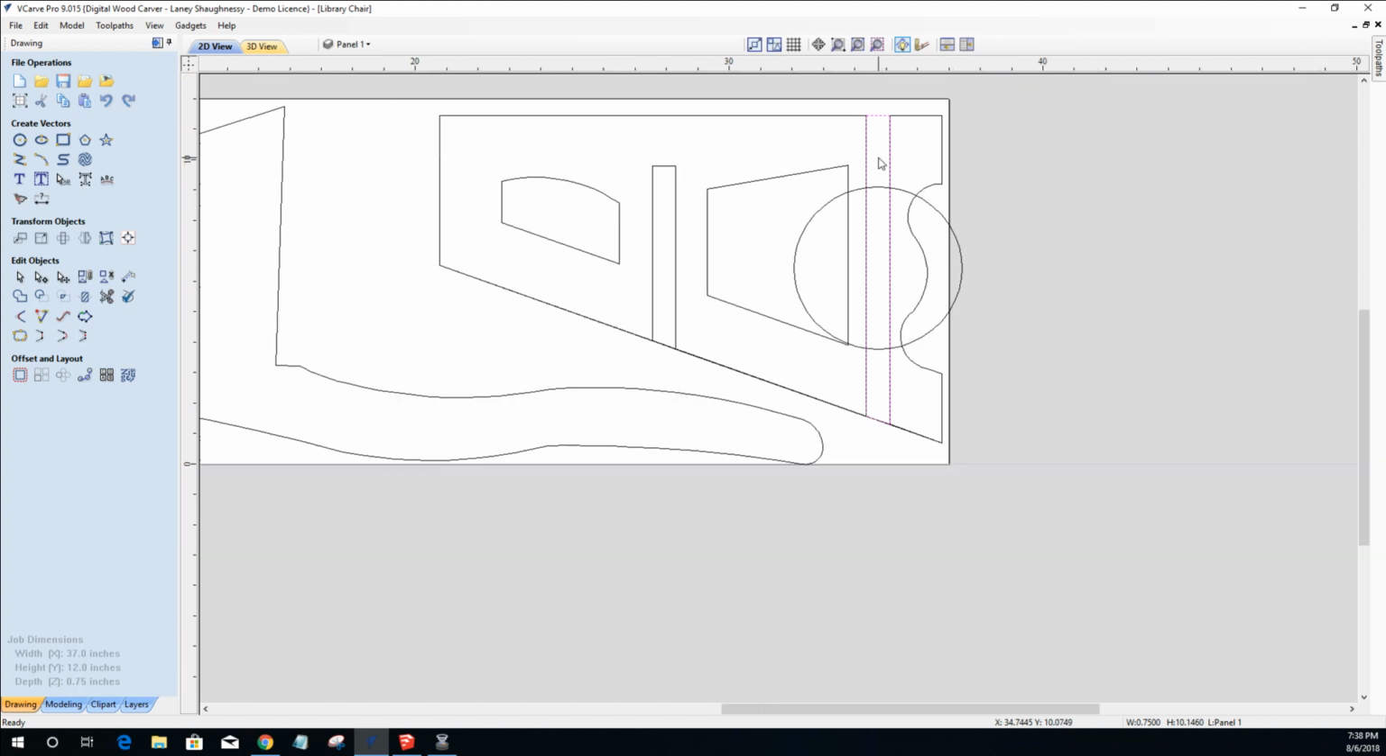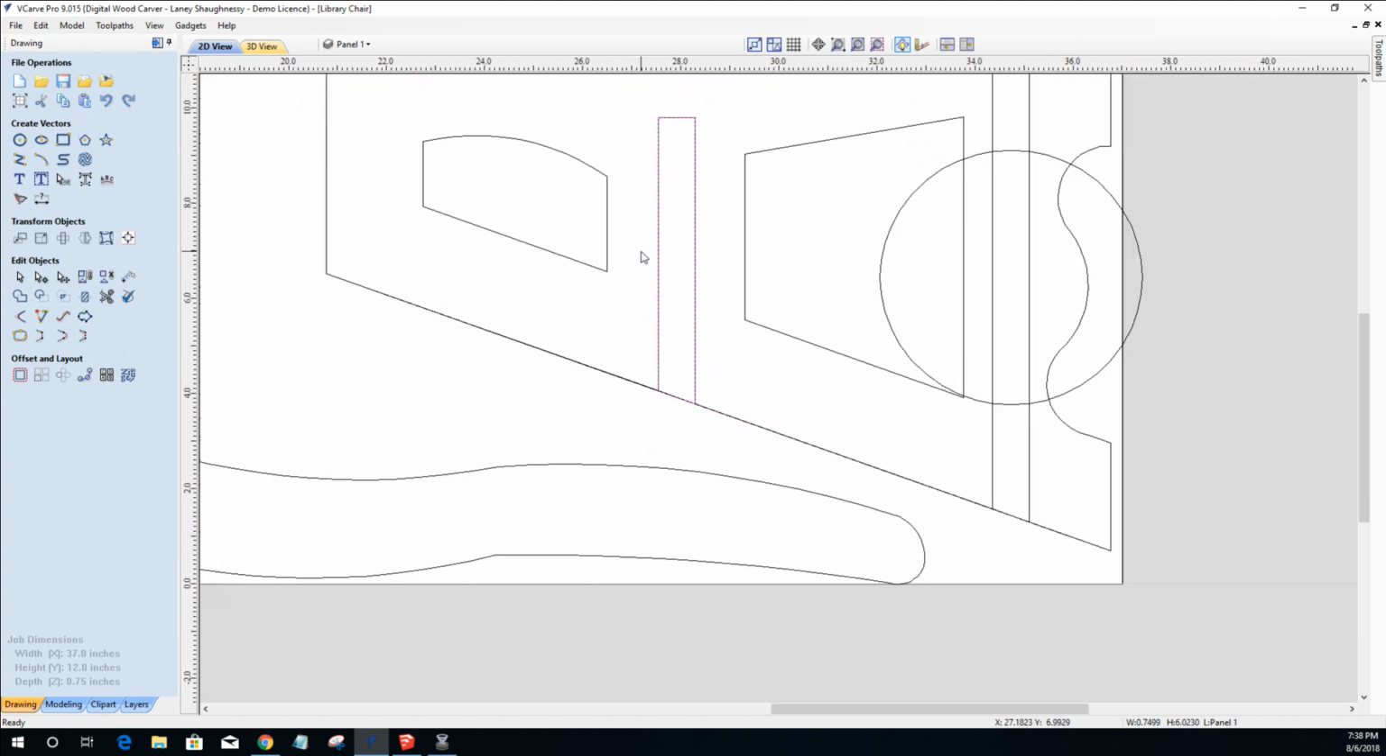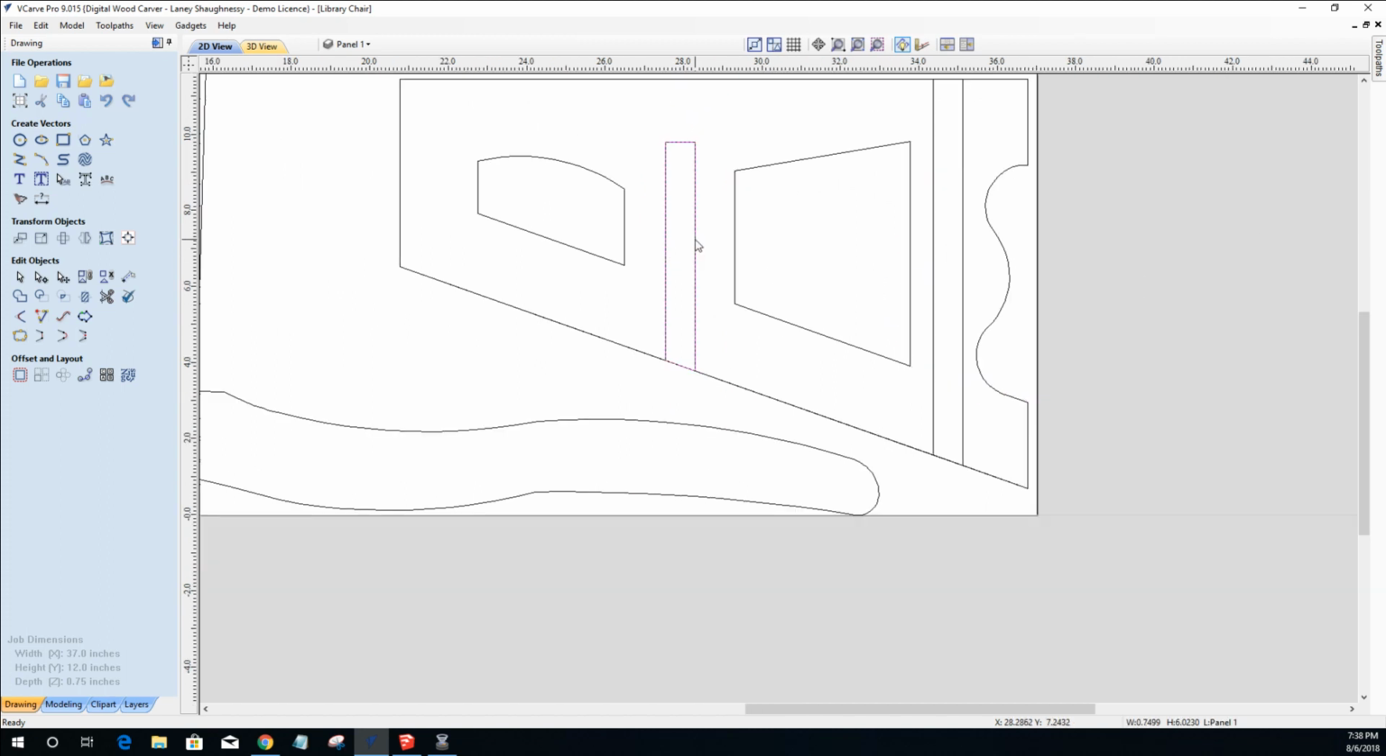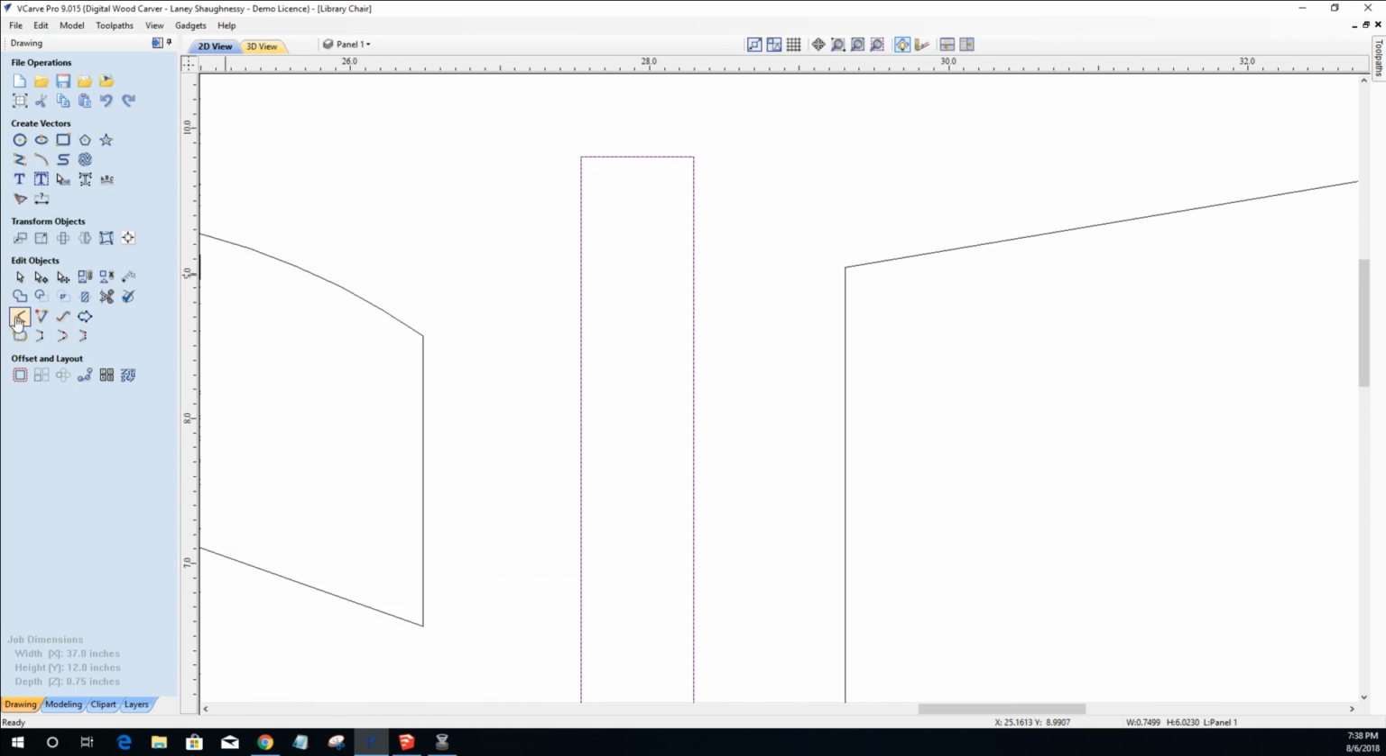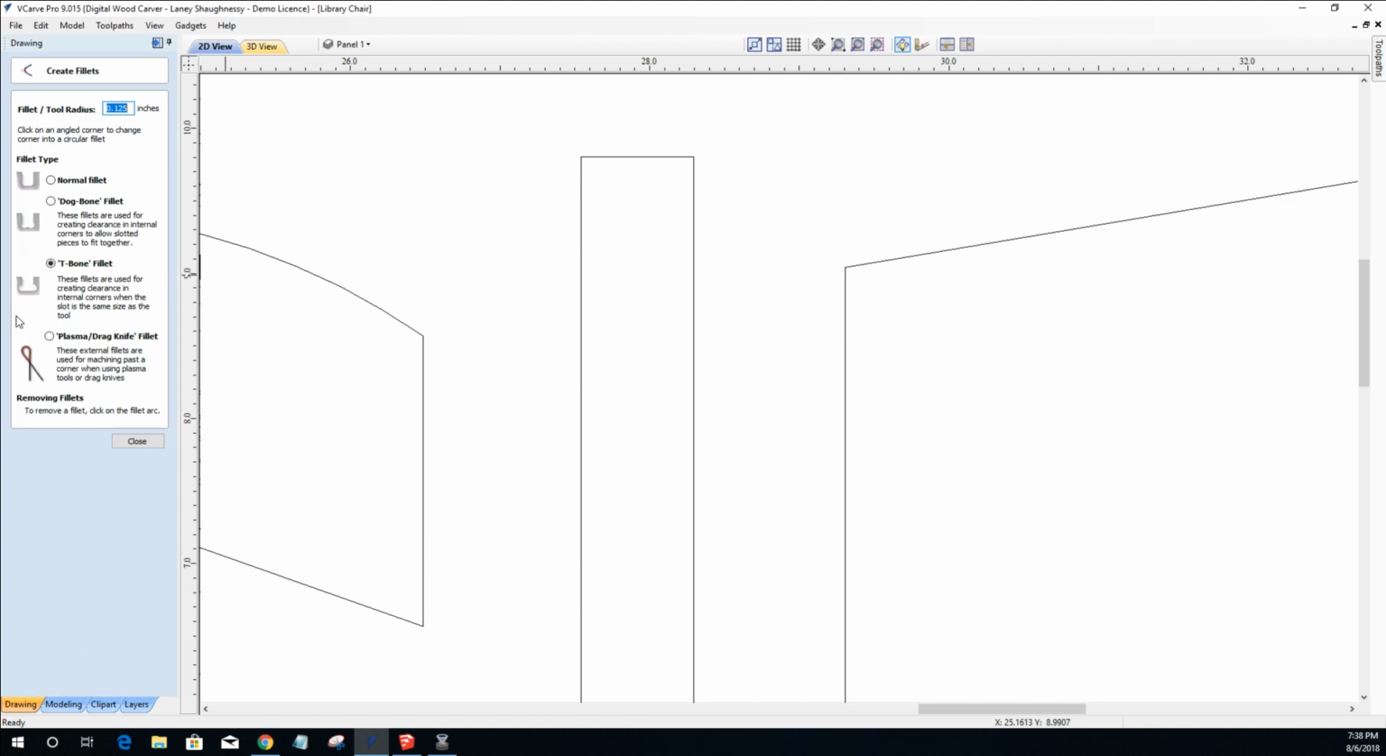Now, of course, our next vector up here is where the recess for the step is. This is the part that's going to get dog bone filleted, and when I say dog bone filleted, I'm referring to if we go to our fillet tool under edit objects, and I'm going to use a 1/4 inch end mill to cut this so I have a 1/8 inch radius.